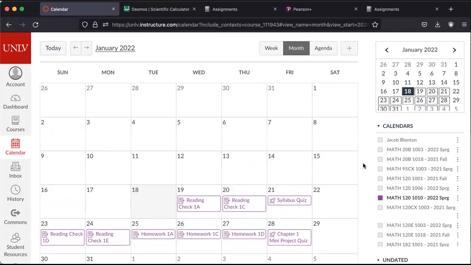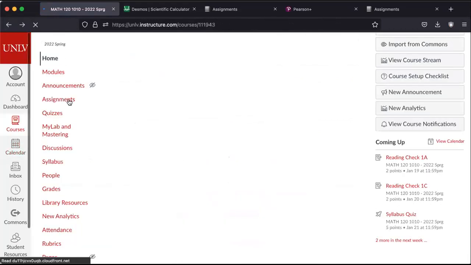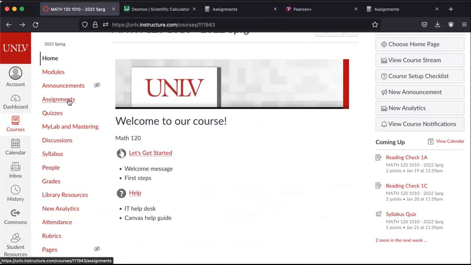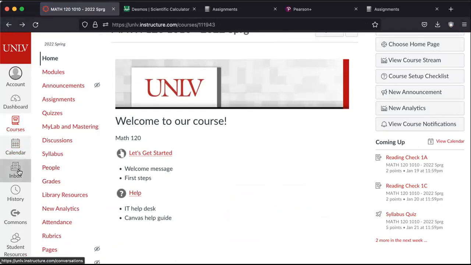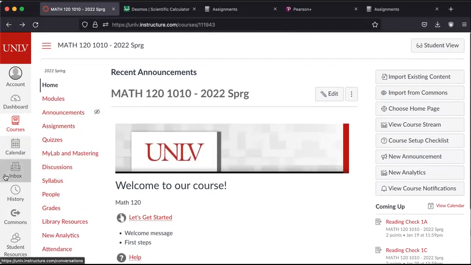So those are the weekly modules. Register for MyLab, of course, so that you can access all of those tools. Take the syllabus quiz and get to work on reading checks and homework. Otherwise, be sure to email your instructor using the Web Campus inbox that you have related to this course. That's the fastest way to get a hold of your instructor. It's a student-focused inbox, and it should be sufficient for all your needs for the semester.